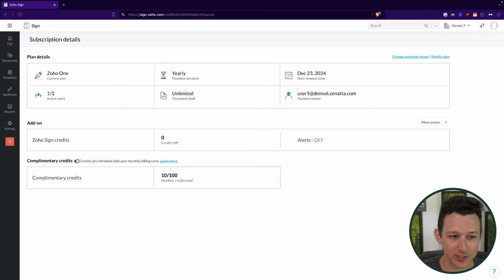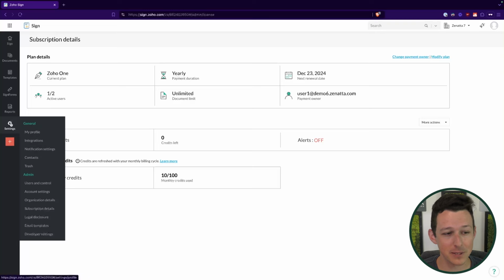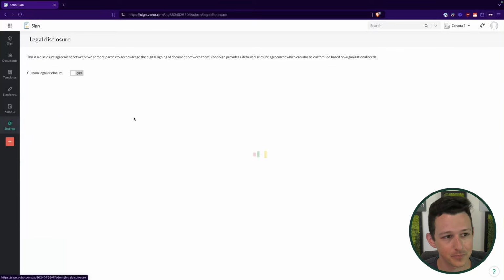Credits are essentially used for different types of automated actions. So if you're using a script to automatically create a document or using a sign form to automatically create a document, it will require a certain level of credits. Just make sure here you do get a handful of complimentary credits, and you may need to buy additional Zoho Sign credits if you are automating a lot of documents. Again, this is actually where a lot of the cost savings come from, because it is so much cheaper to buy credits here than it is to do the equivalent action in DocuSign or Adobe Sign.